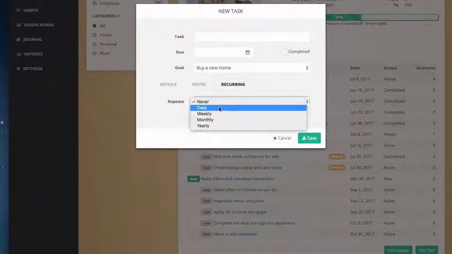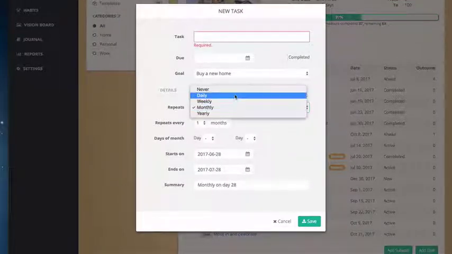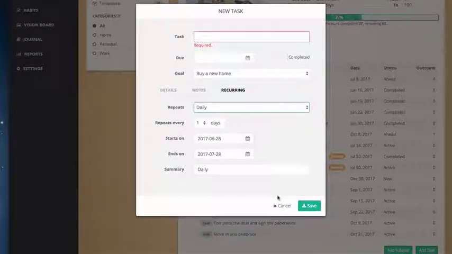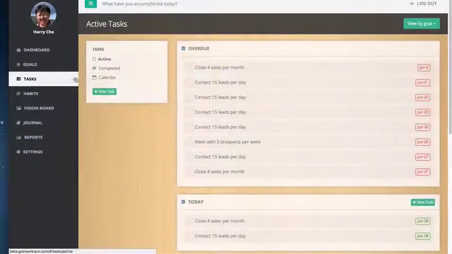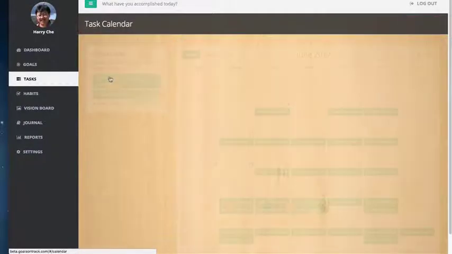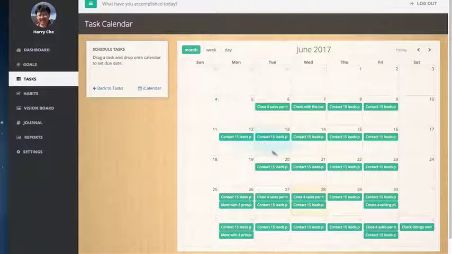With recurring tasks, you can create a very flexible and precise task schedule that fits your goal plan. To make a change, simply drag and drop tasks on your calendar to revise your schedule.